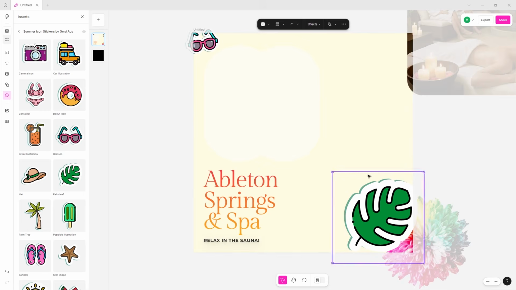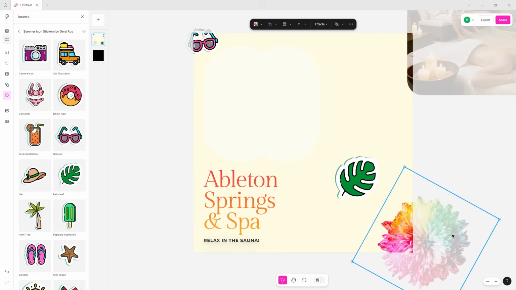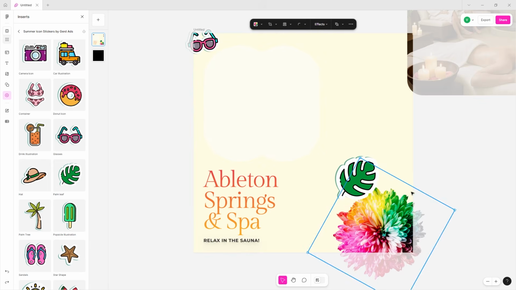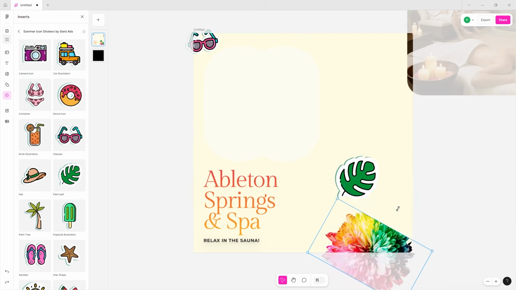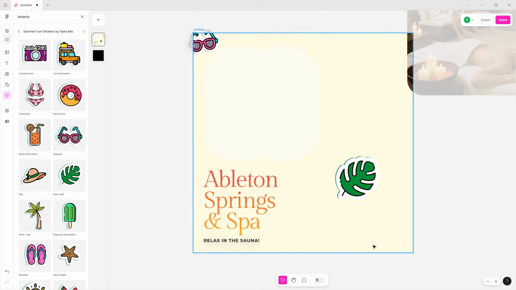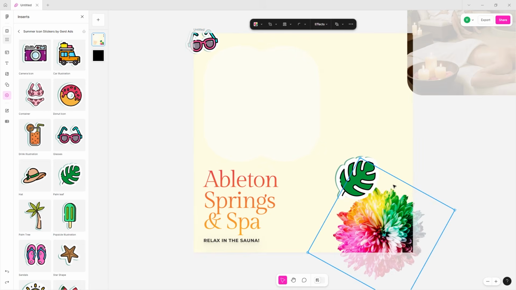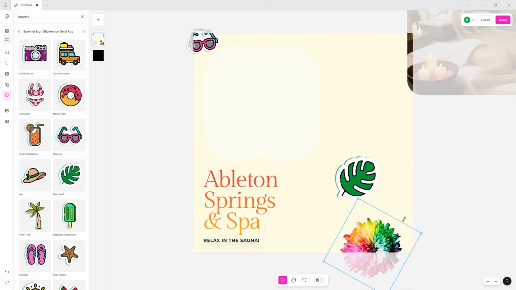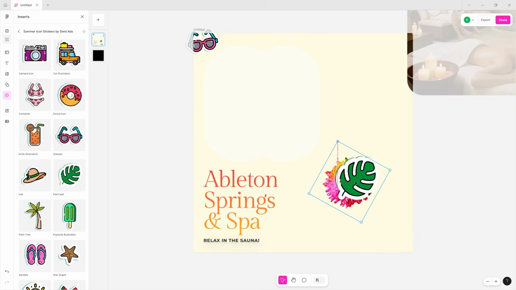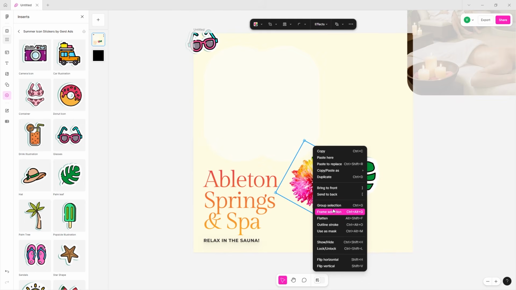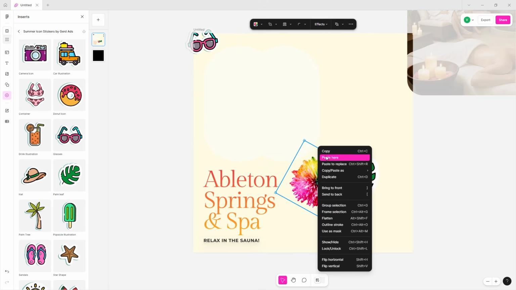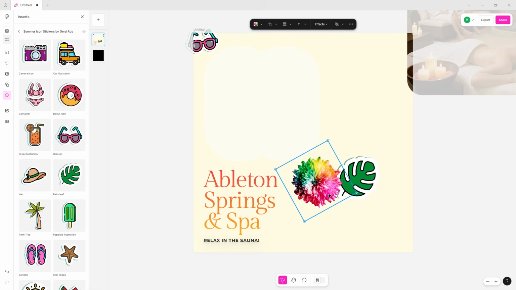Let's also add this little image of a green leaf. It is worth noting here, if you squish images using these up and down containers, the aspect ratio is going to get messed up. A better way of doing things is to press shift when you're scaling these images up and down, and the aspect ratio is always maintained. You can right click and bring an image to the front if you want to. You can obviously copy and paste it using these options, change its positioning, group it, frame it, flatten it, and show or hide it, or flip it horizontally or vertically.